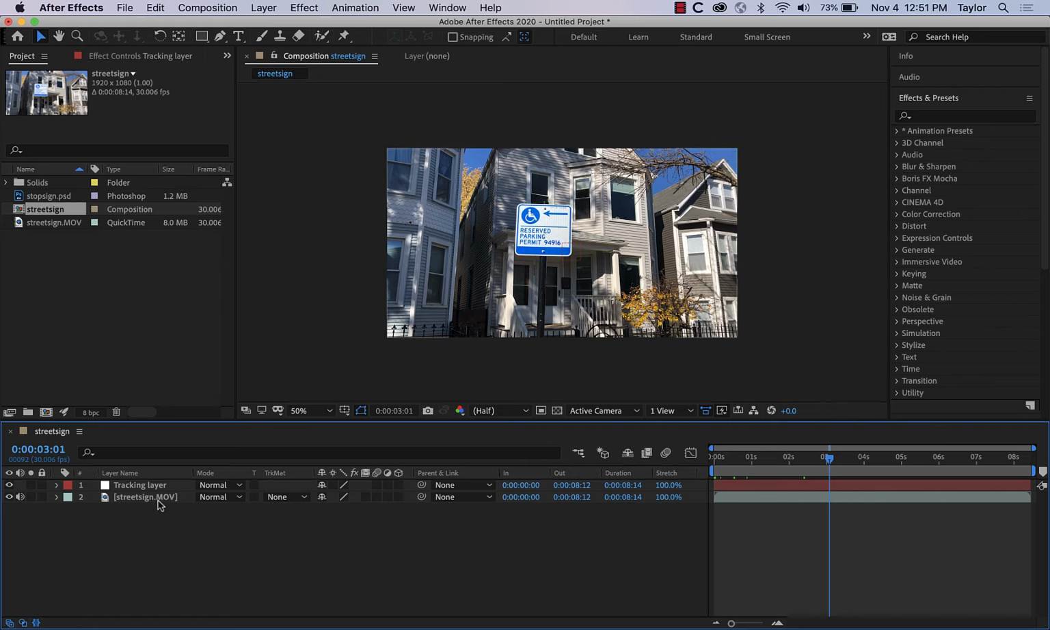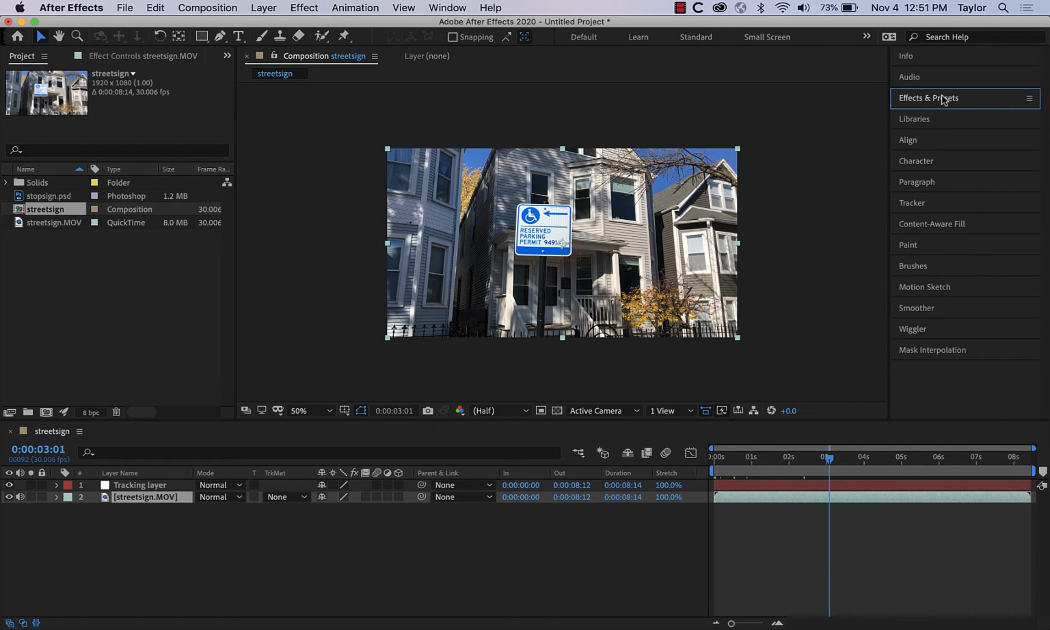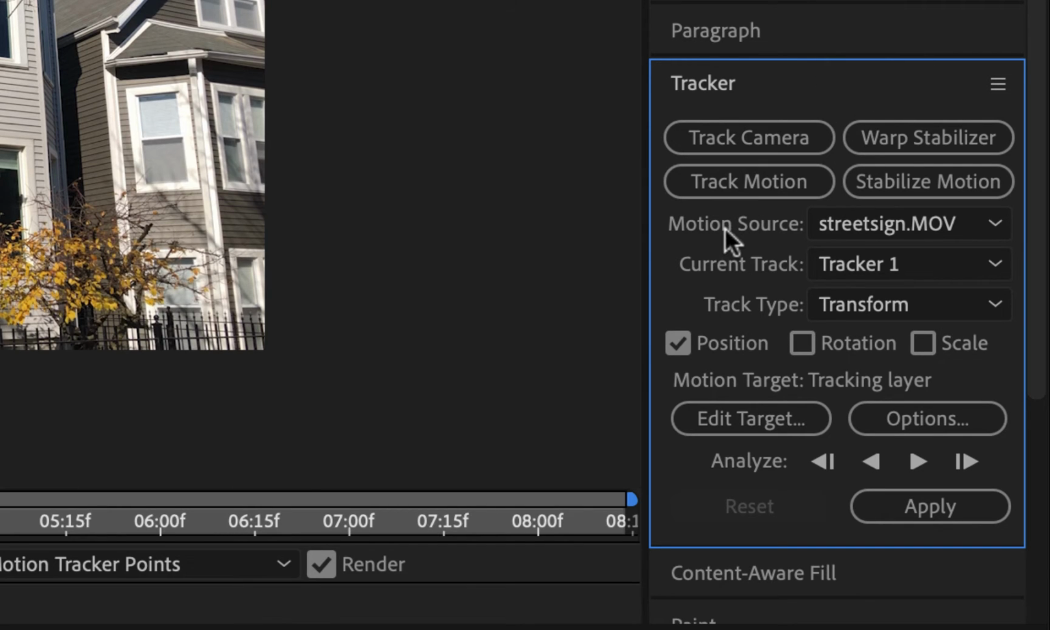Okay, so once that's done, click back on my streetsign.mov, and then over on the right-hand side, if I scroll down, you should see a whole bunch of little collapsible menus. So I had effects and presets opened up, but I want to get down here to Tracker. Okay, let's open up Tracker. And there's a couple of options you have to select. So we're going to track motion. The source of the motion will be streetsign.mov, and that populated because I already had it clicked.